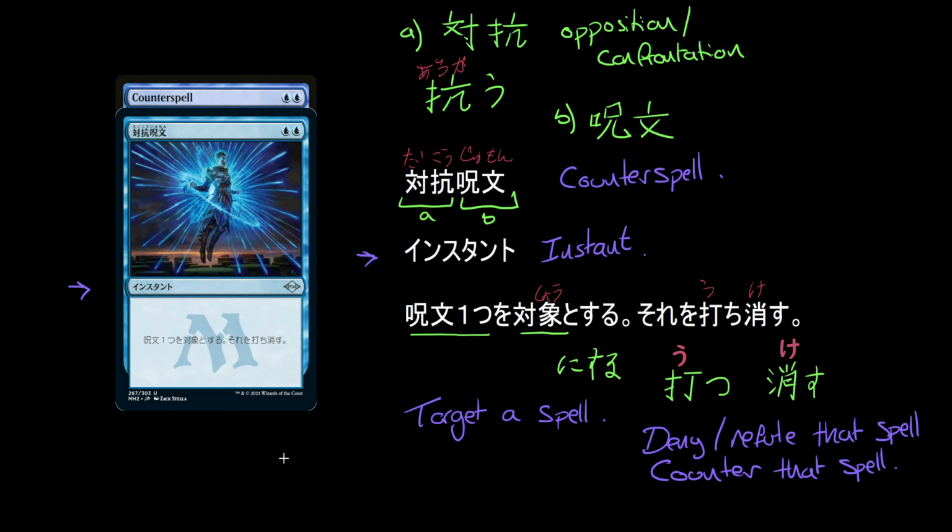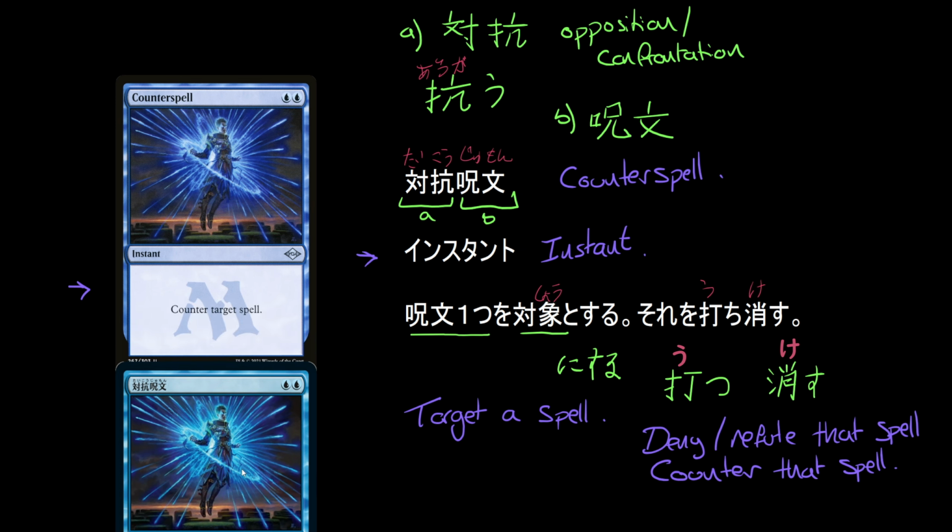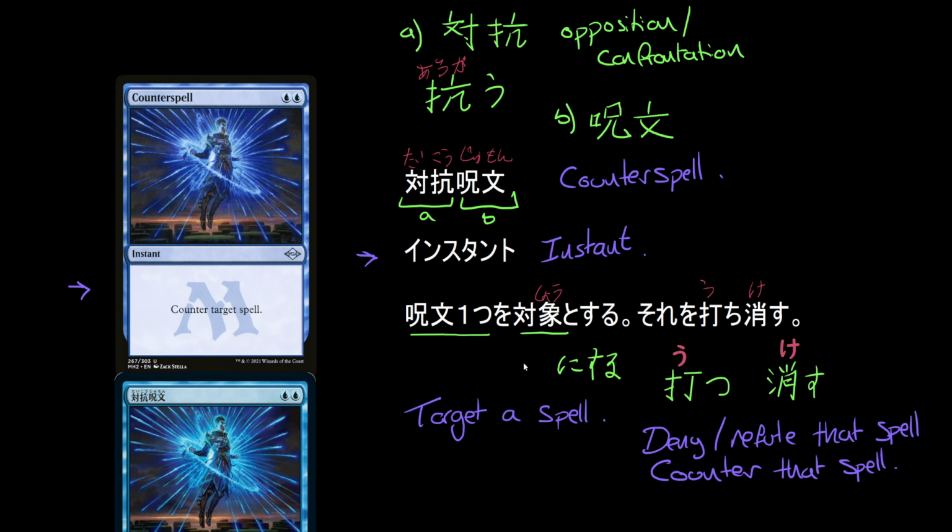So if we go through this one more time, 呪文一つを対象とする. That's target a spell. それを打ち消す. Counter that spell. Let's reveal the English and see how we did. There we go. So the English is just 3 words actually. Counter target spell. Here we've more literally translated it. Target a spell, counter that spell. But you see how we could shorten those and put it together.